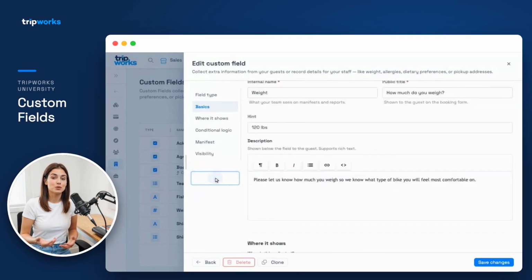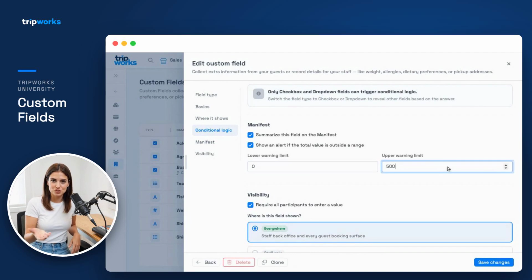A numeric field like weight goes one step further. Turn on Summarize this field on the manifest, and your team sees the real total for the day. Turn on an alert range, and TripWorks flags it the moment that total falls outside a safe operating limit. The difference between noticing a problem after the fact and catching it before the boat leaves the dock.